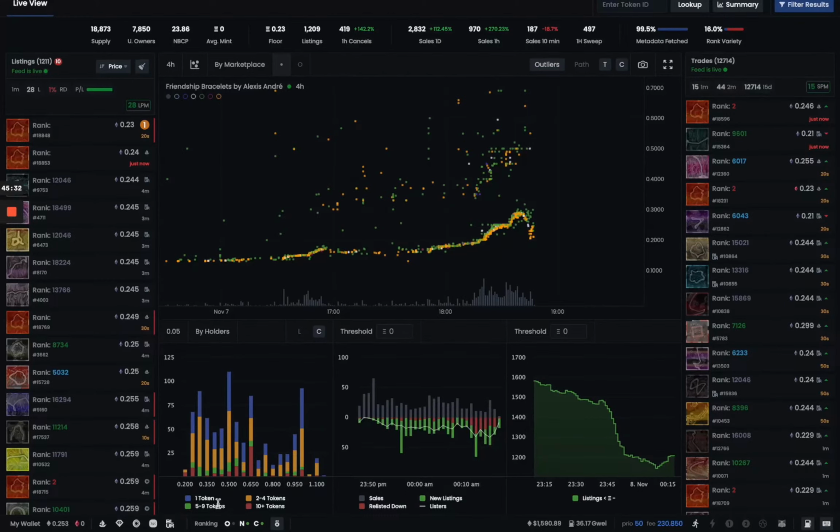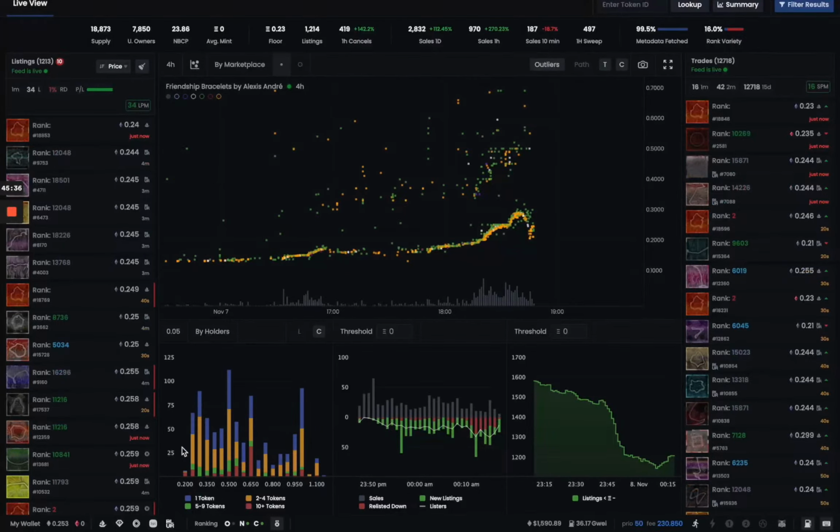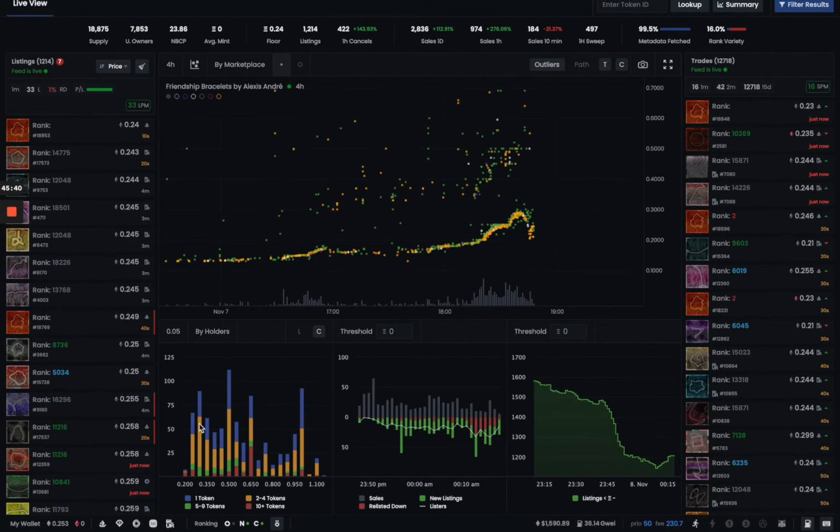You can see if people holding too many tokens, the whales in the project, are trying to list for the lowest prices, then you can make decisions based on that. So that's how that indicator is going to work. You can also color it in different ways. If you don't want to look at colors at all, you can do that. Or if you want to look at it by holders, you can do that.